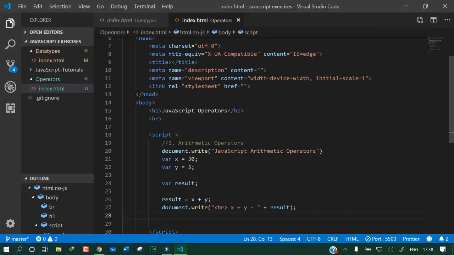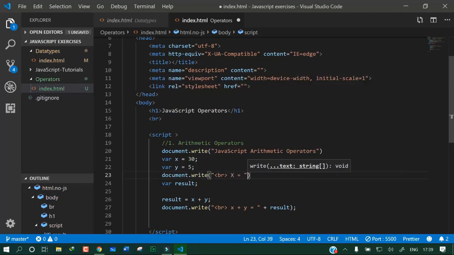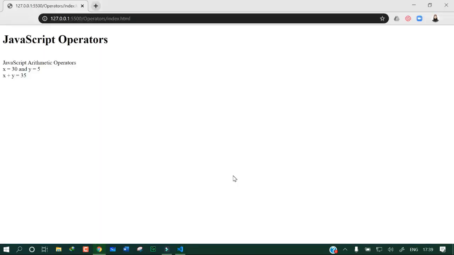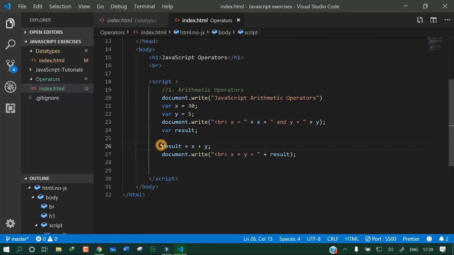Before that, let us display x and y. x is equal to plus x and y is equal to plus y. So we are having x equal to 30 and y equal to 5. Now x plus y is equal to 35. So it is a simple operator. Now let us copy these lines again.